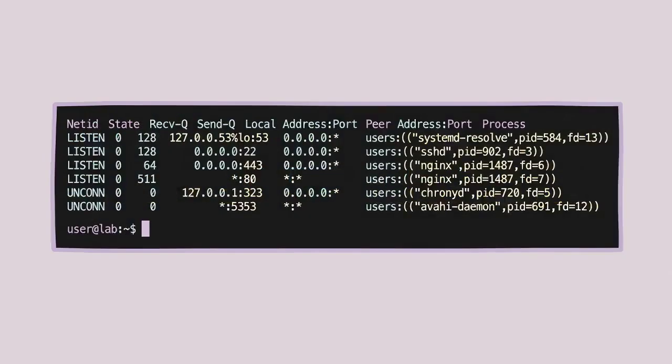Here is the heart of our demo, ss -tulnp. The flags mean TCP sockets, UDP sockets, listening, numeric ports, and show the owning process. Each line is a layer 4 endpoint, a port bound to an IP address, and together they reveal every transport layer service the kernel is willing to accept connections on.